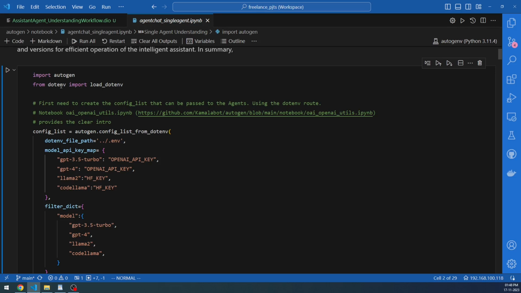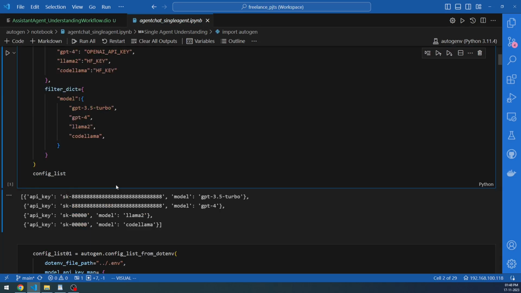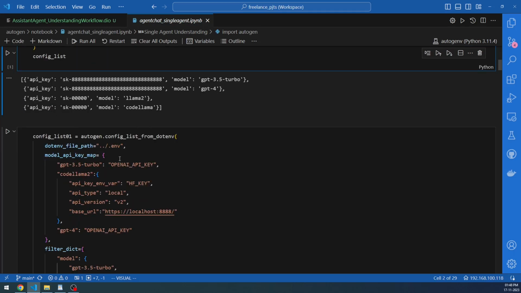I have used the .env library. You have to install it using pip install python-dotenv. That is how you will be able to use this particular line. If you are not able to import this, then the rest of the code will not work. So keep that in mind. Now the first cell is completed. I'm going to move to the next cell.